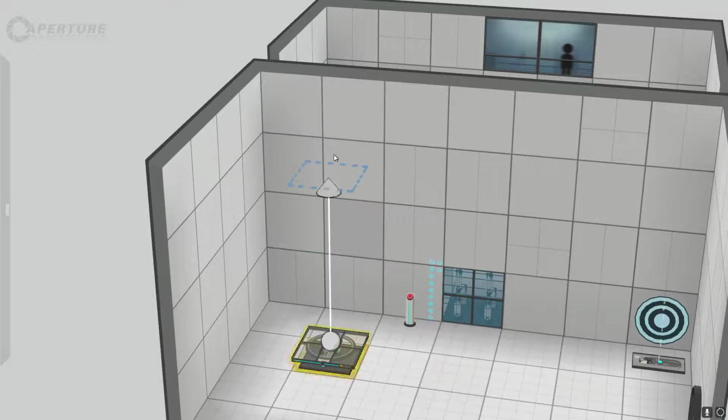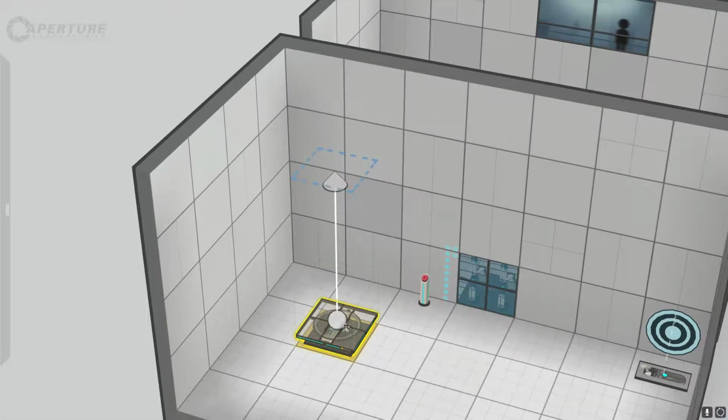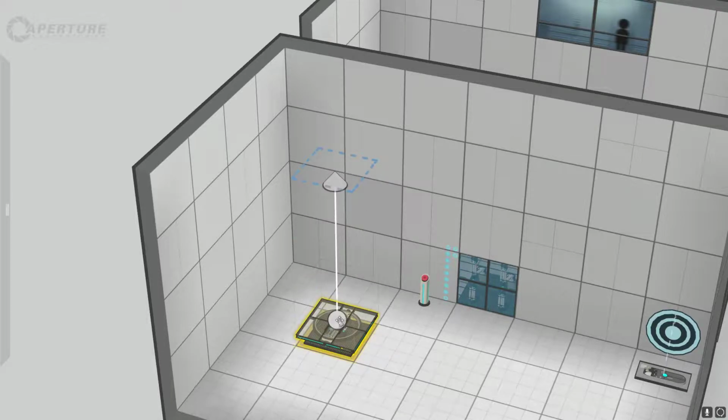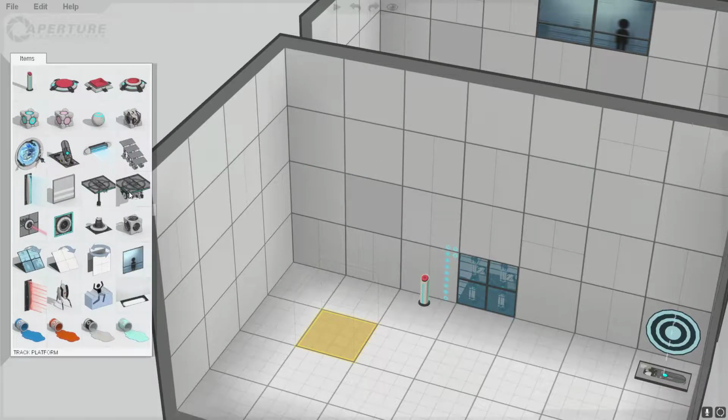So if you move it up here, this activates. It will move 3 or 4 blocks up. I guess that would be 3 blocks up. And then basically you can use this circle to choose its starting position. And it's the same thing with the track platform. It's just horizontal instead of vertical.